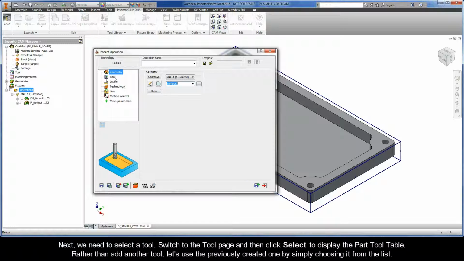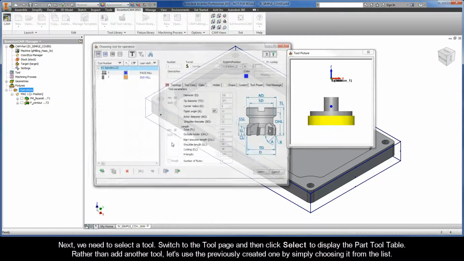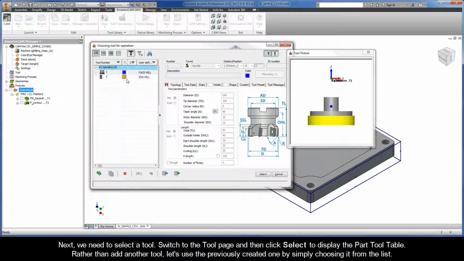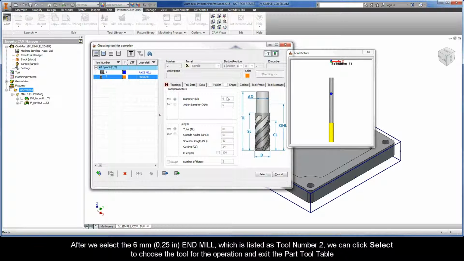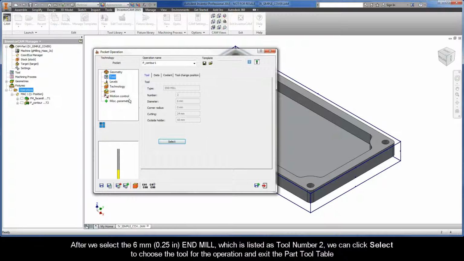Next, we need to select a tool. So switch to the Tool page and then click Select to display the Part Tool table. Rather than add another tool, let's use the previously created one by simply choosing it from the list. After we select the 6mm end mill, which is listed as tool number 2, we can click Select to choose the tool for the operation and exit the Part Tool table.